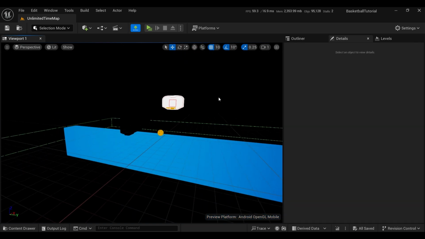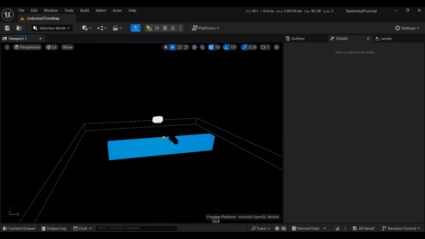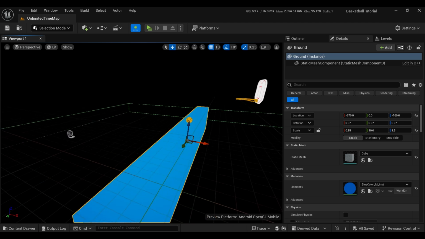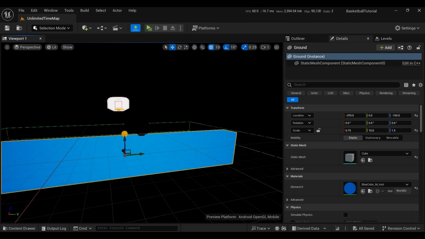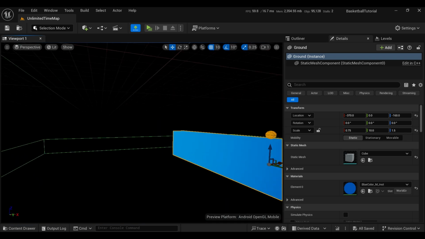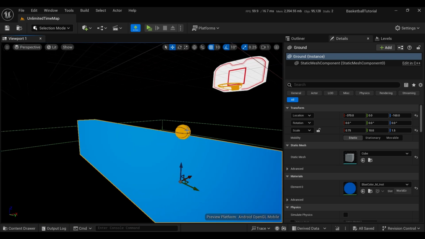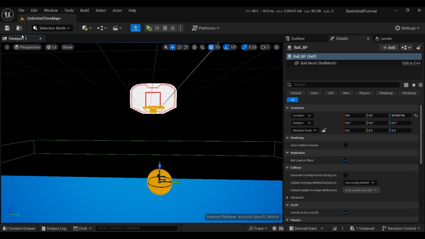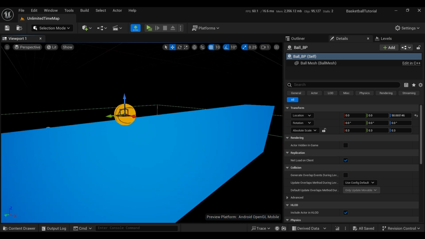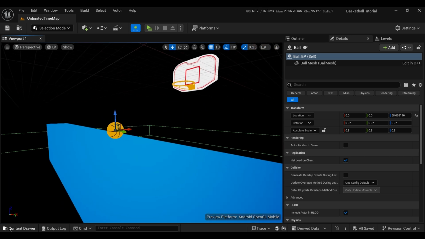Hello everyone and welcome to part 6 of this series. In this video, we will be replacing the static mesh ground with a class ground, and we will be using this class to identify whenever the ball hits the ground and we deactivate it. Okay, so let's get started.